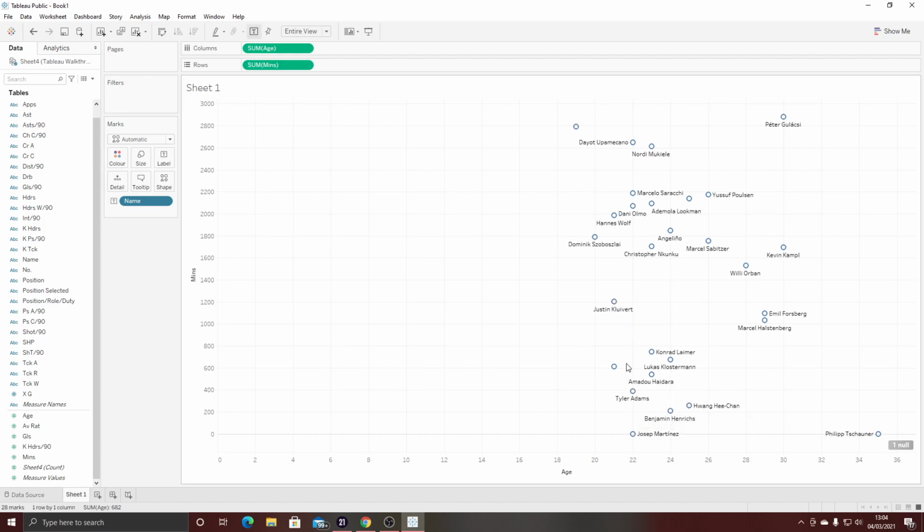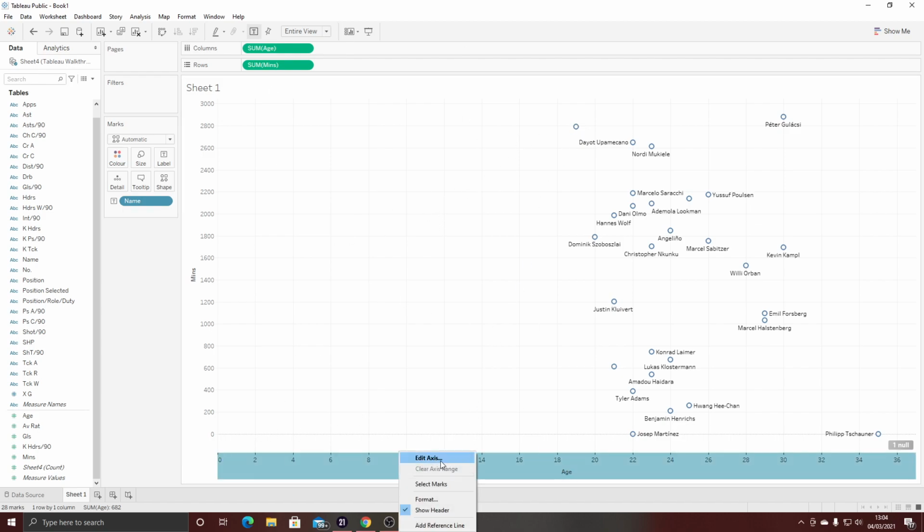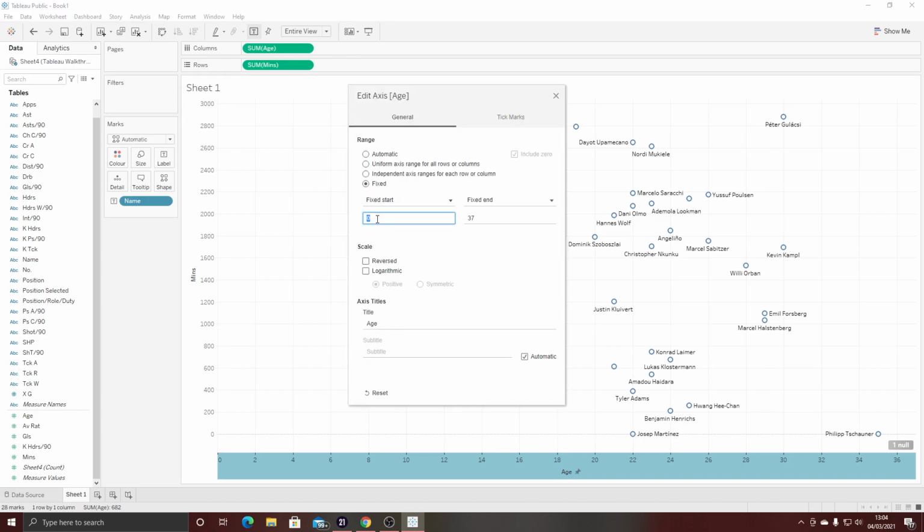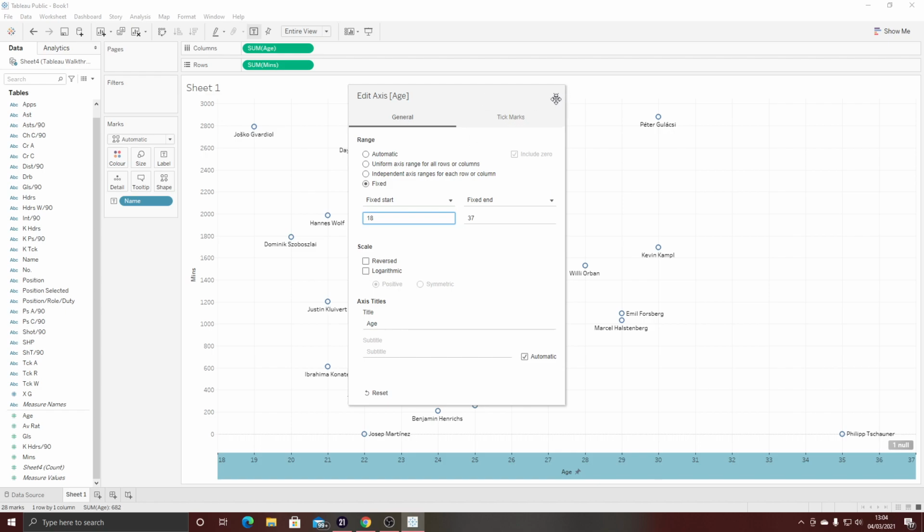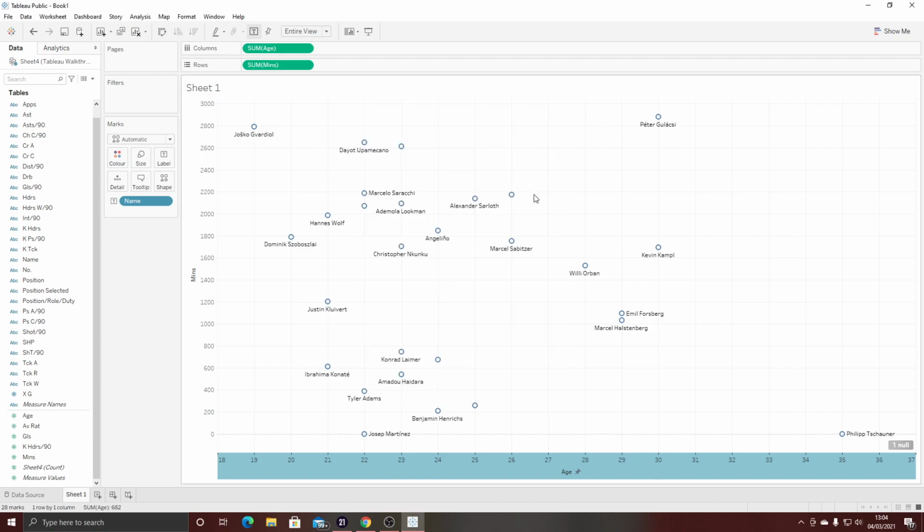And if you weren't a perfectionist, you could leave it at that, but it just seems silly to leave this much space. So we'll just right click, edit axis. We know that none of the players are above 18, so we change that date to 18. And it just pulls it all together nicely.